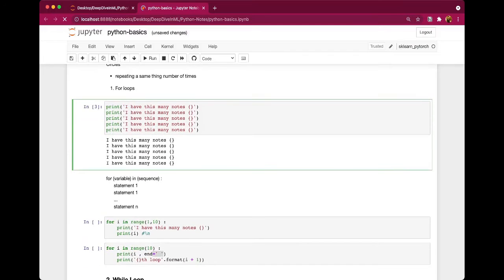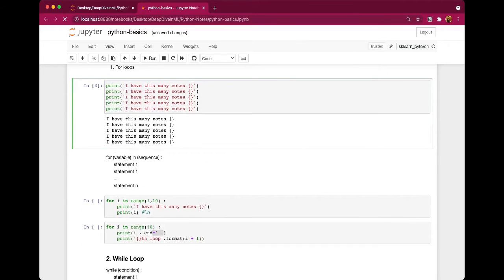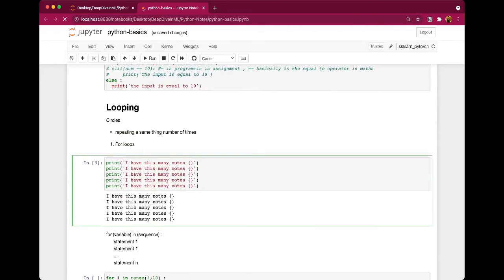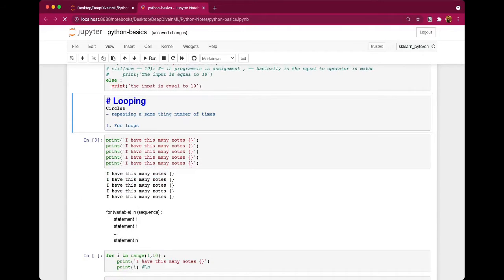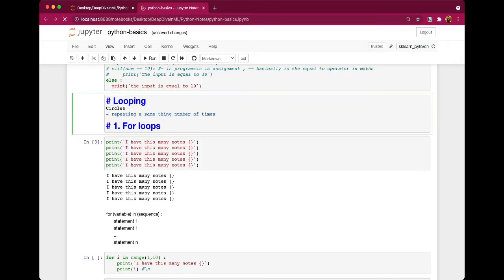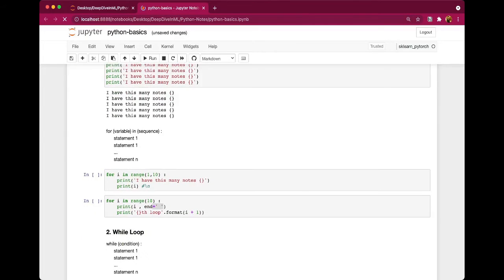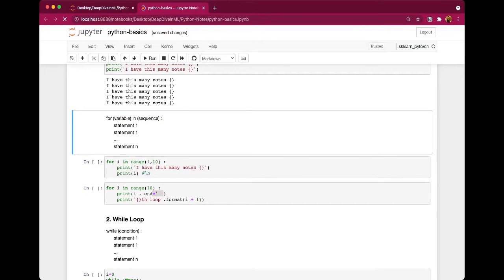So do I have a better solution for this? And the answer is yes, and that's where looping comes in. So first, let's study for loops. Let's actually make it a heading. So for loops. The basic syntax for a for loop is this. You write for, and then give a variable, in, and then a sequence. And then you write a number of statements that you have to execute.